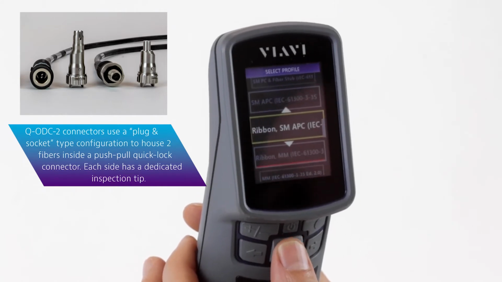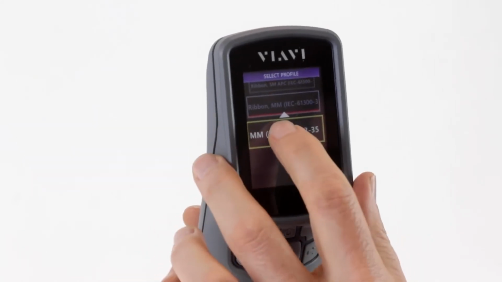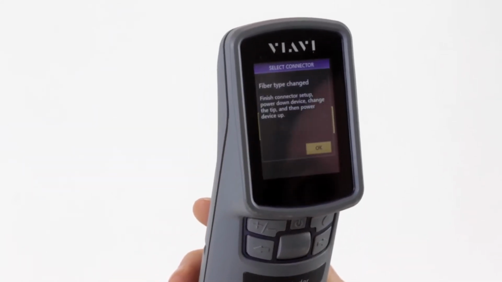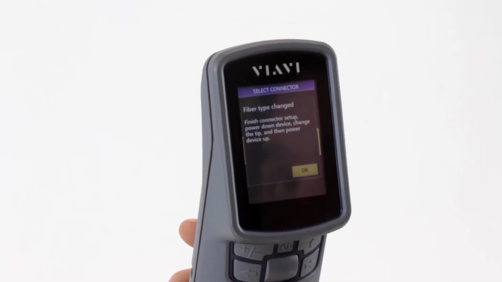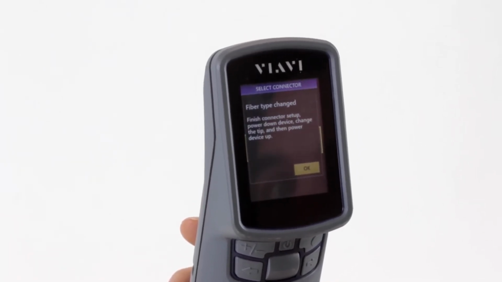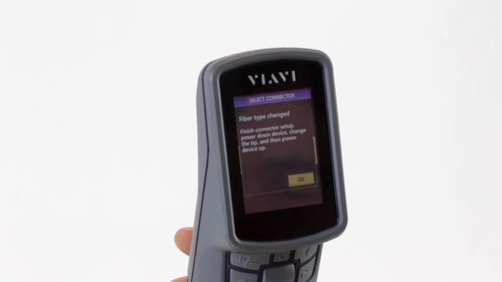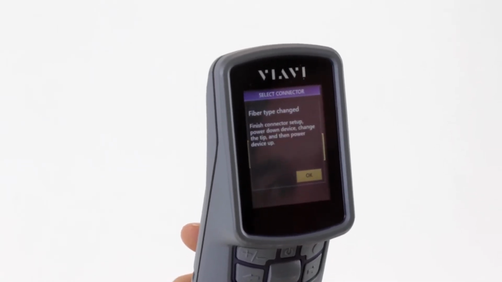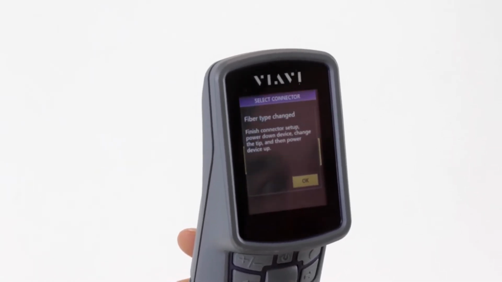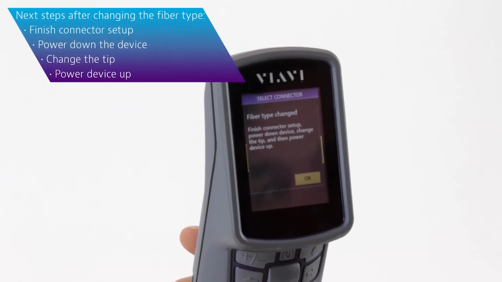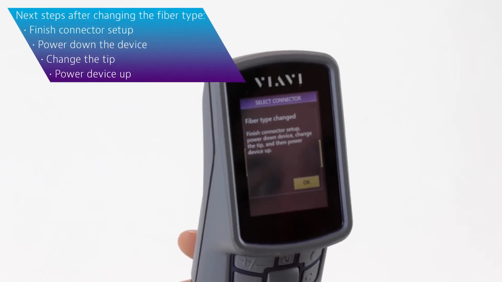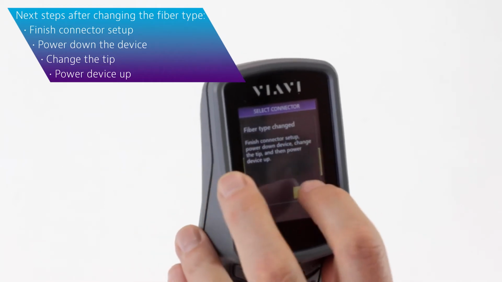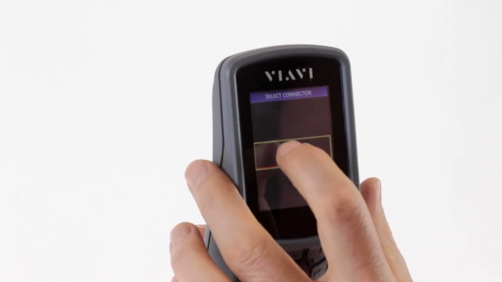So I'm going to scroll down until I find, in this case, multi-mode. So I choose that, and it gives me this message. This is important. It says fiber type changed. What that means is it changed from a ribbon to a standard simplex style connector. It says finish connector setup, power down the device, change the tip, and then power the device up. That sounds good. So I finish my connector setup.